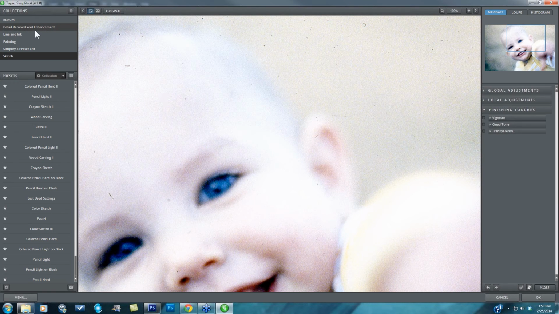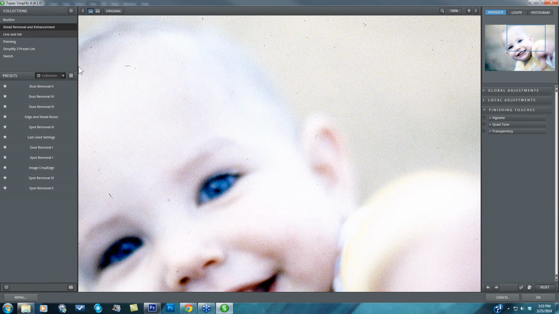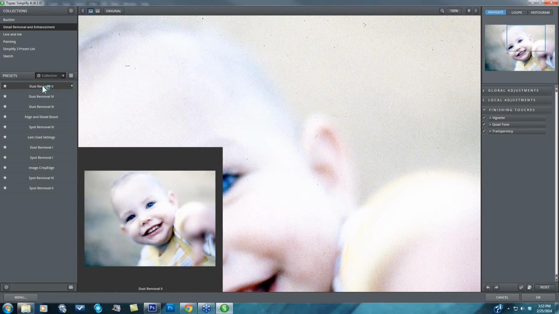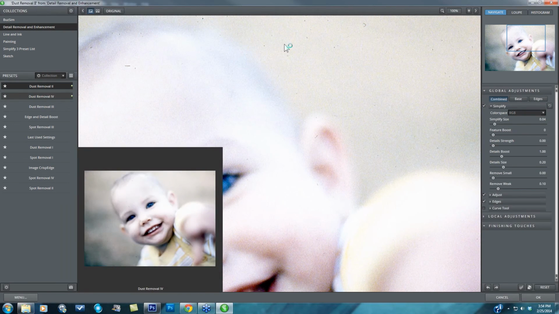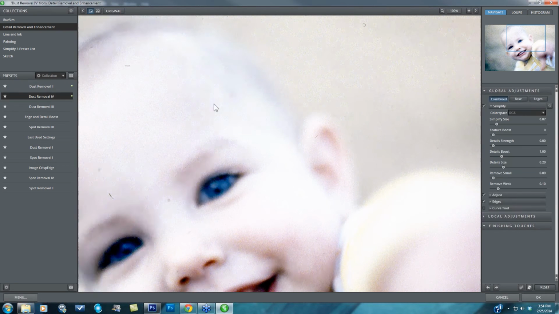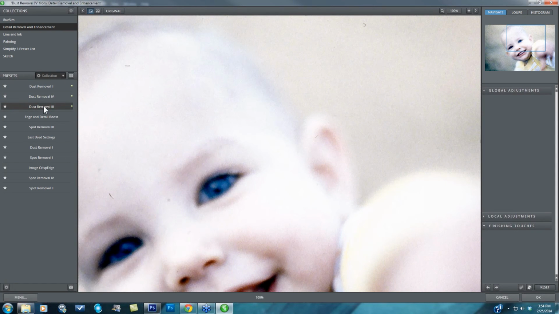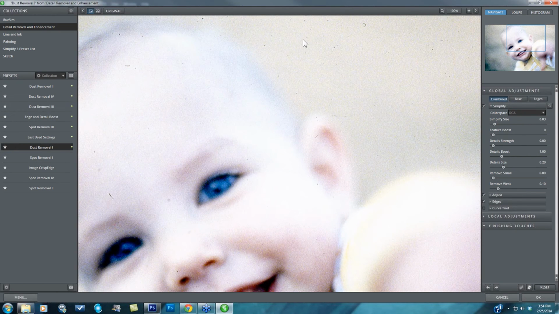We even have a detail removal and enhancement collection because this is something we really think is great for this program. So you can start with dust removal 1, and you can just keep an eye on the little dust specks and see them start to disappear as you have a higher strength of dust removal. But the more technical way of looking at it, let's just go over here to the Simplify module. It's actually very simple. You just take the Simplify size slider up, but do it in a very, very minimal way until you start to see those dust particles disappear.